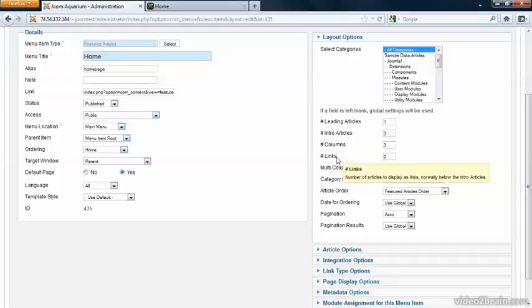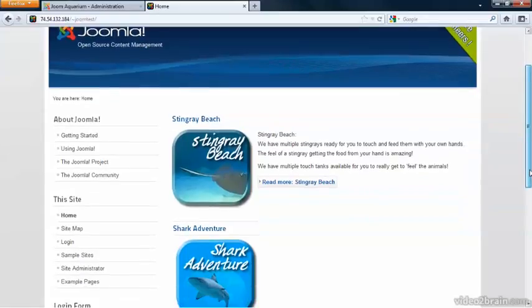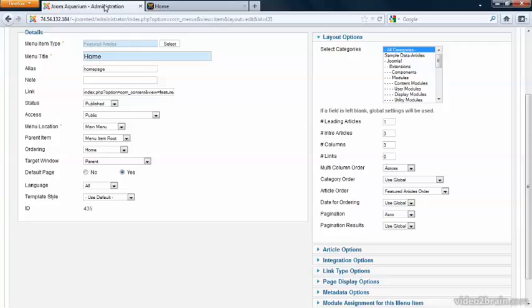Let's see how this works. Right now, we have leading articles set to 1. I'm going to go to the front page of the website so we can see what that looks like. The Stingray Beach is considered the leading article. That's why it's going across the top. The number of columns is the bottom part here. And right now, I just have Shark Adventure, but you can see it's making room to have 3 columns. Let's see what happens if I change some things around.